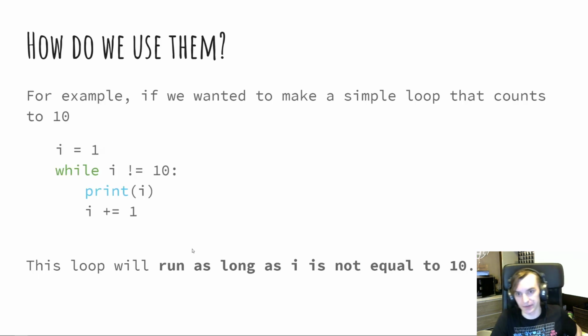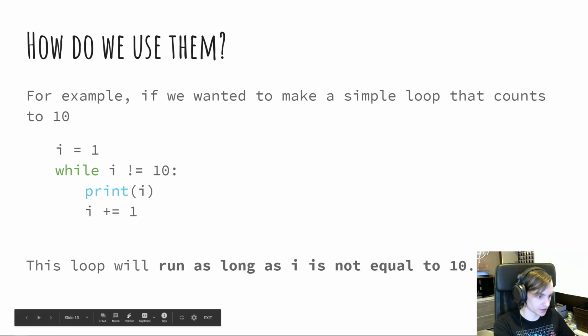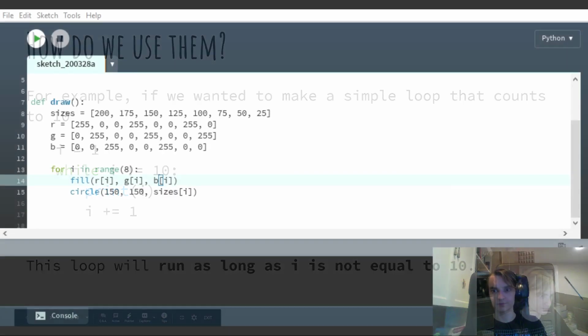So this is one way that we can use it. This is a very simple loop. We set our variable I to 1, and again, we use I just by convention. So we say, while I is not equal to 10, we want to print I and then increment I by 1. So what will this do? Let's swap over to Processing and have a look.